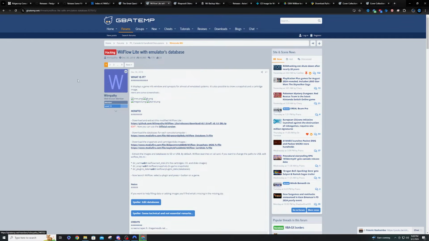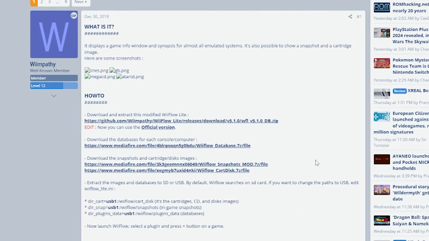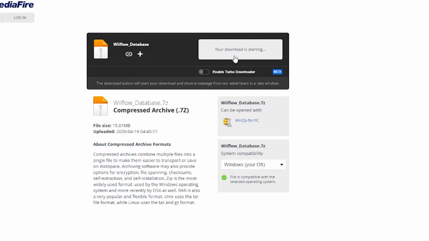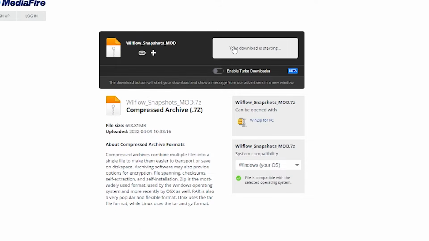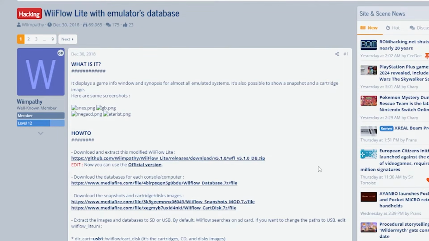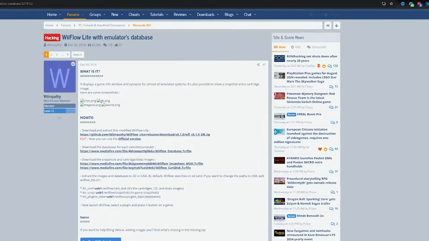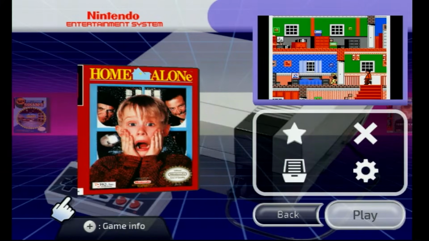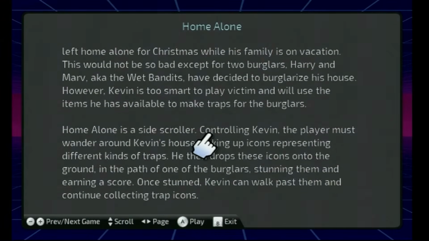So the next one's going to be the Wiiflow Lite with emulators database. So there's 3 files here that we're gonna have to grab. It's gonna be the database. Just give this a second. Download that. We also want the snapshots. Download that. And we want the cart disk. And download that. And pretty much what this does is it displays a game info window and synopsis for almost all emulated systems. It's also possible to show a snapshot and a cartridge of an image.